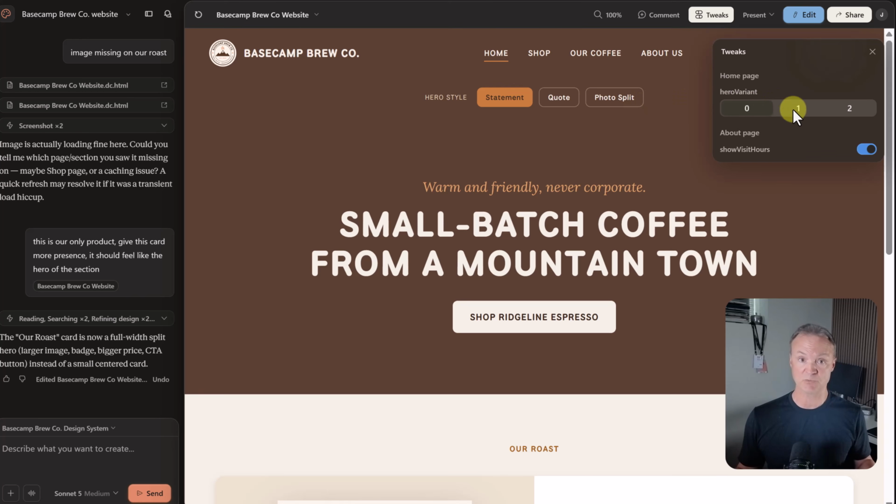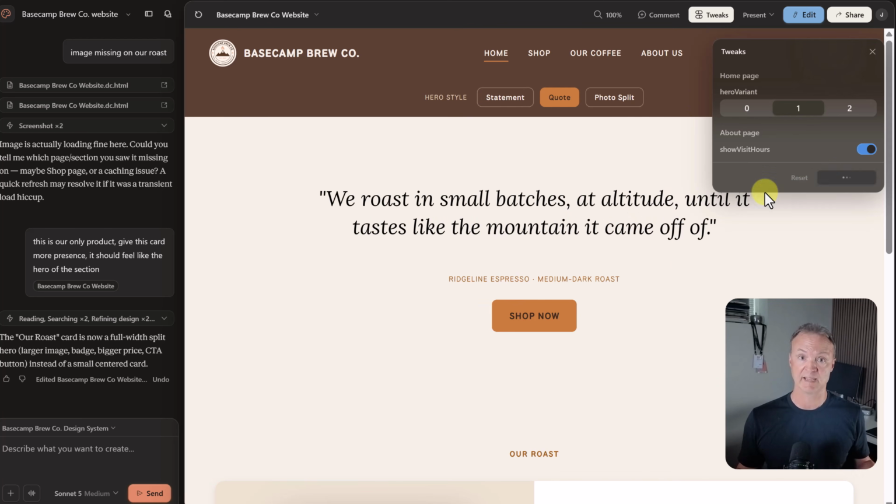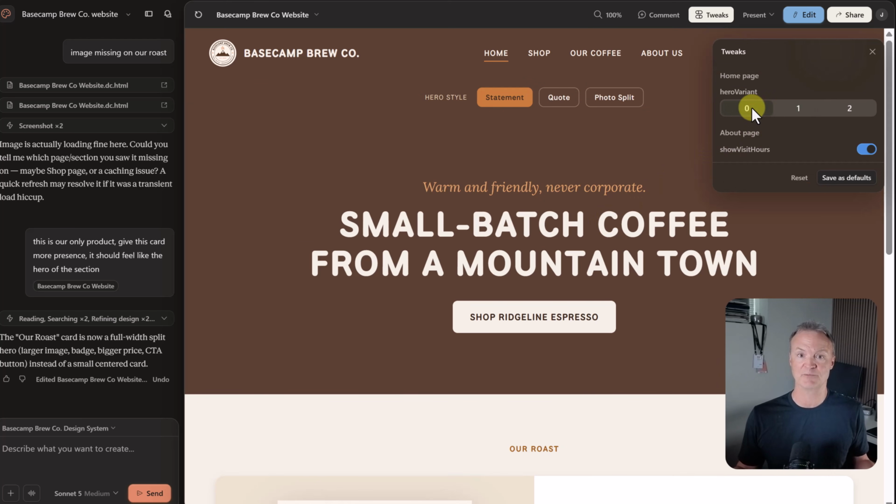I can flip between them and pick the one that I like. And here's a move worth knowing. If you're not sure what to change, just say, add a bunch of tweaks for me to experiment with. And then Claude comes back with options you hadn't thought of, and you can flip through them for inspiration. Rule of thumb, direct edits and comments fix one thing in one place. Conversations and tweaks change the bigger picture.